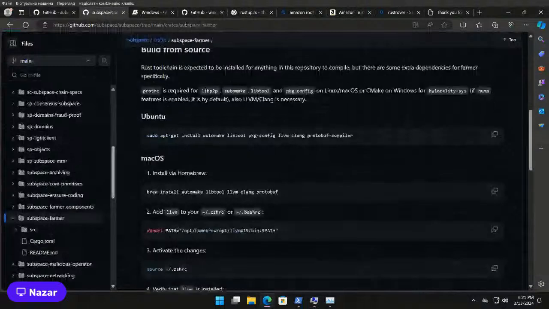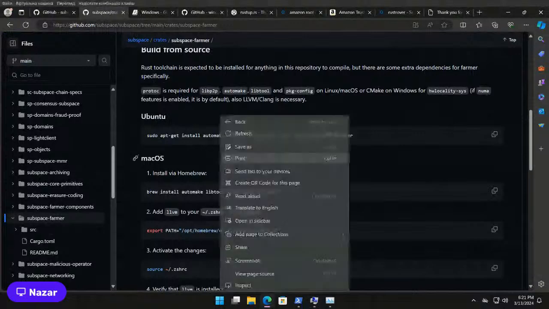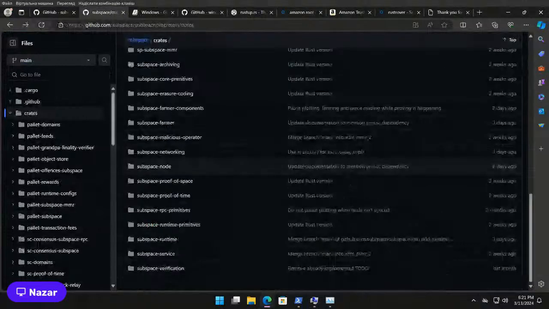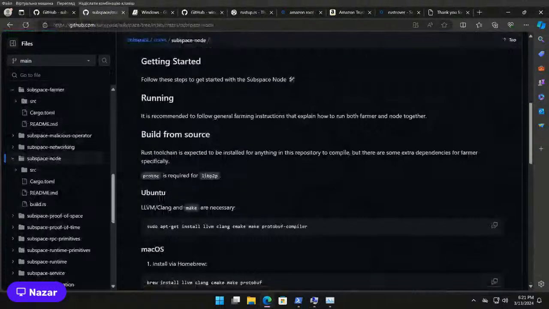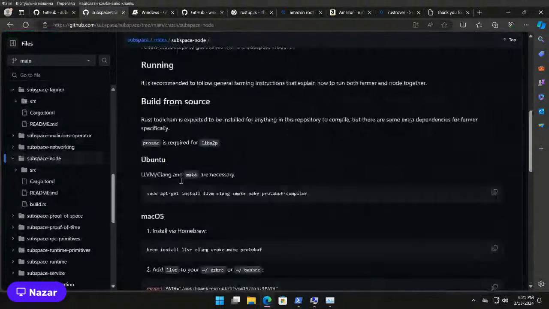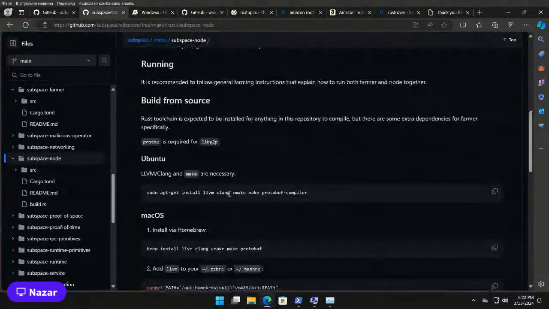It basically says we need to have protoc, and we need to have automake, libtool and things on Linux, Mac, and on Windows we need to have protoc as well on all platforms, and automake, I guess, to also install. And so there is that. And then if we go to our Subspace node, there are some other dependencies. We need protoc, and then we also need similar dependencies. So we need llvm, cmake, make.